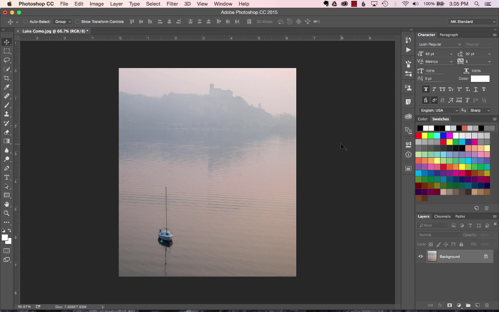let me work on. A picture of Lake Como in Italy, and a bunch of us in the group sort of thought that maybe it might be beneficial to have the boat a little higher in the image. Whether we're right or wrong, it doesn't really matter. We're just going to take a look at how something like that might be done.